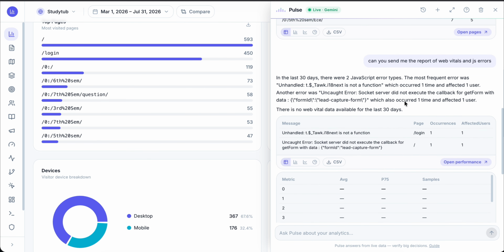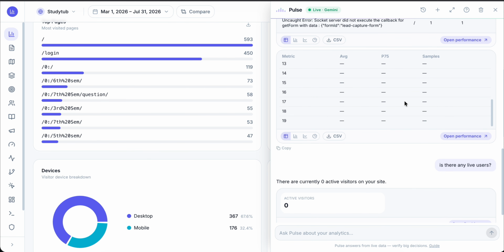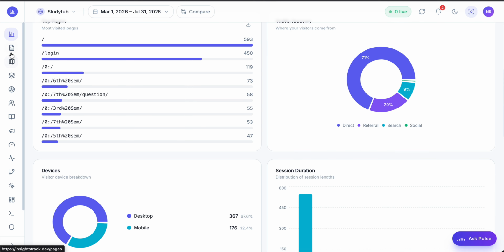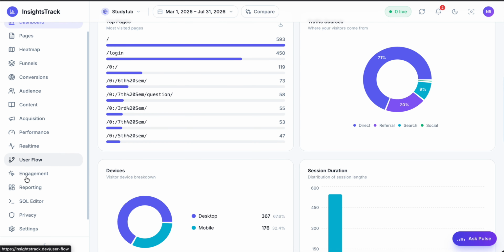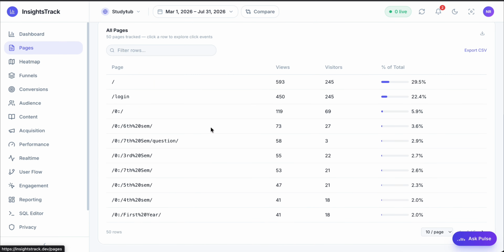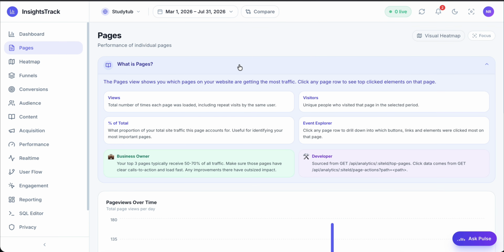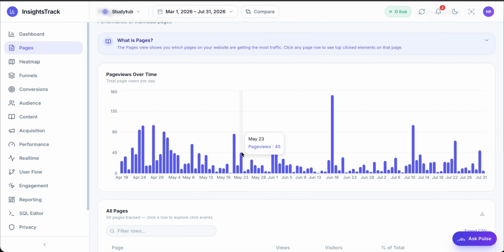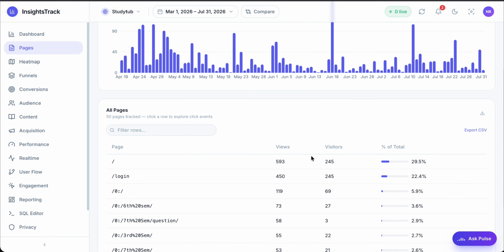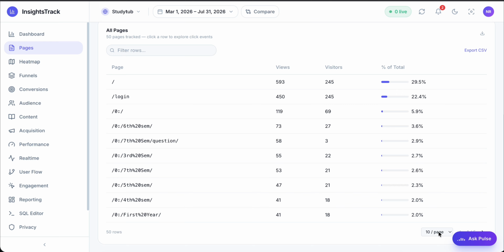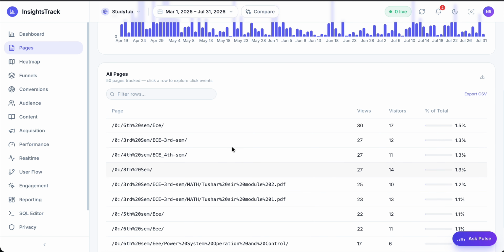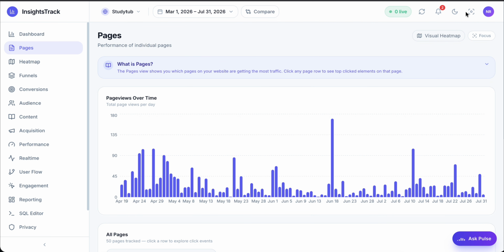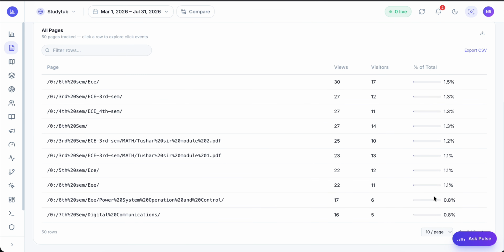Pages Analytics. Next, let's explore the Pages section. This page focuses entirely on understanding how individual pages perform. At the top, you'll find page view trends across your selected time period. Below that is a searchable table containing every single tracked page. For each page, you can immediately see the total views, unique visitors, and the percentage of overall traffic. Instead of guessing which content matters, InsightsTrack shows you exactly where users spend their time.